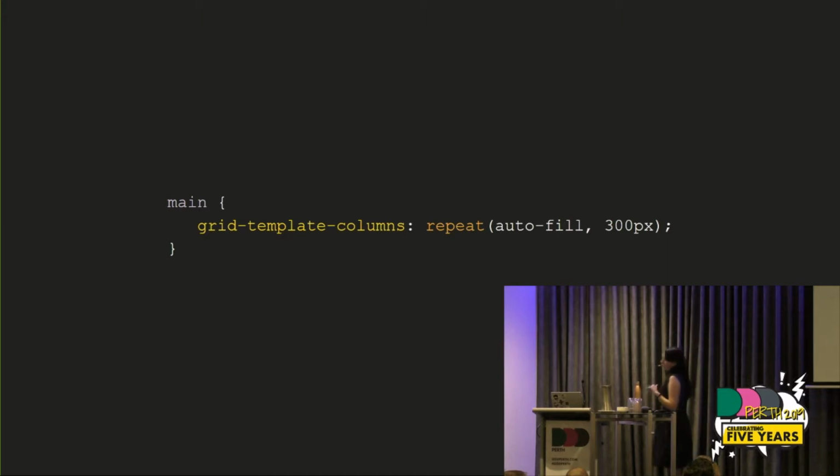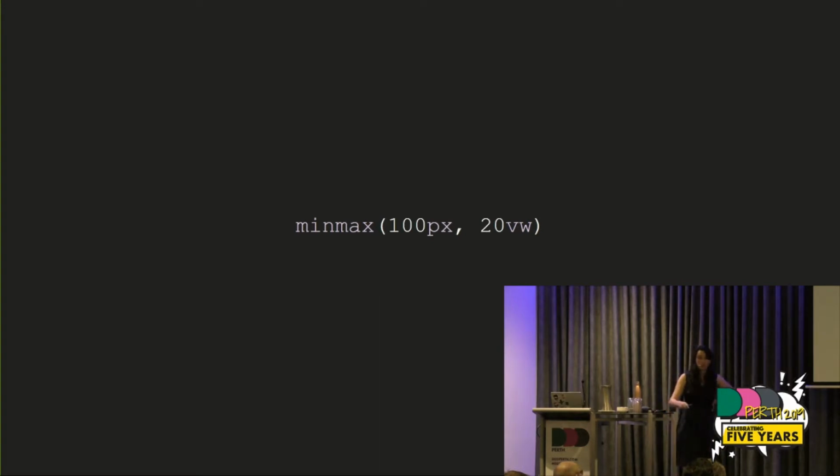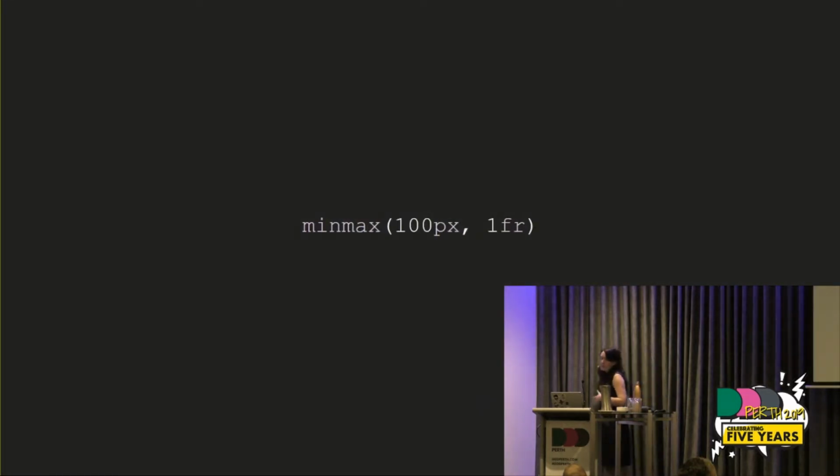So instead, we're going to say repeat autofill min-max 300 pixels, 1FR. Now min-max does what you'd expect it to. It defines a minimum and a maximum. Again, you can use any units you like, pixels, ems, rems, percentage, viewport widths, viewport heights, the FR unit we learned earlier, you can use them all. So minimum of 100 pixels, maximum of 20 viewport widths. Minimum of 100 pixels, maximum of 1FR. Minimum of 1FR, maximum of 300 pixels.